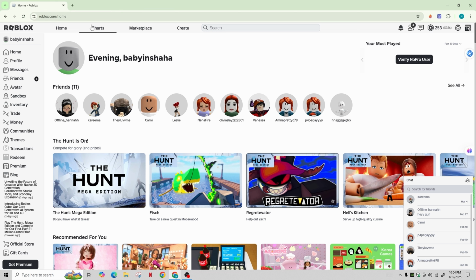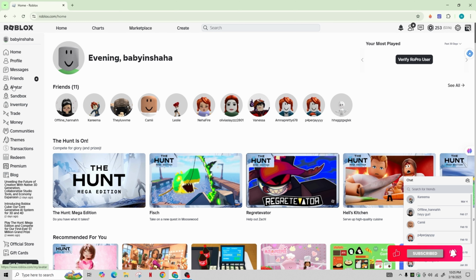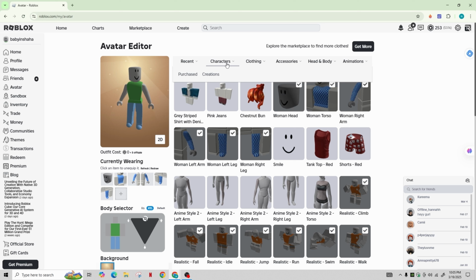For that, you need to go ahead and open roblox.com in your web browser. Once you're there, log into your specific account. Now search for the avatar section that you will find on the left-hand side of the screen between the friends and sandbox. Tap on avatar, then select characters. You will find it between recent and clothing.